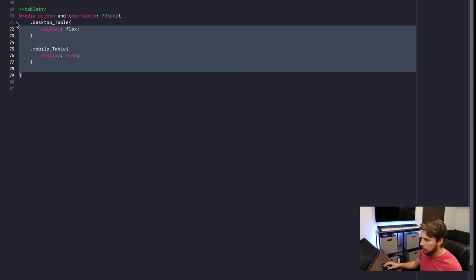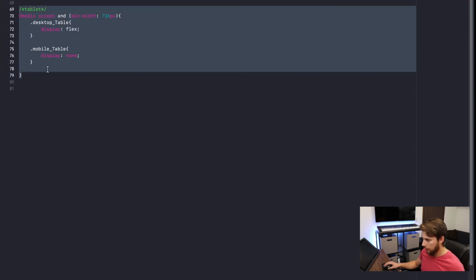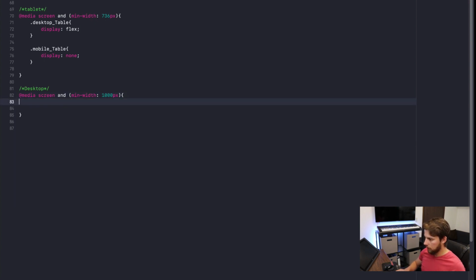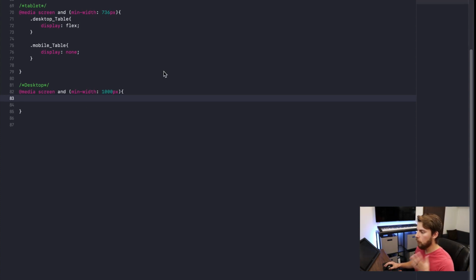Let's just copy this, paste it down, and we're going to change this to our desktop version. And we are going to change this to 1,000 pixels. That's the one we want for our desktop version. And we don't need this because if we already switched it on the tablet version, this means that we don't have to worry about it for our desktop version. So for this desktop version, we want to change the dimensions of the table to fit it.